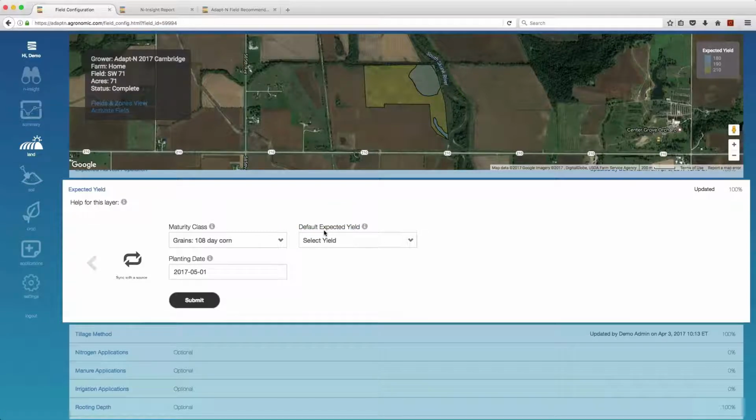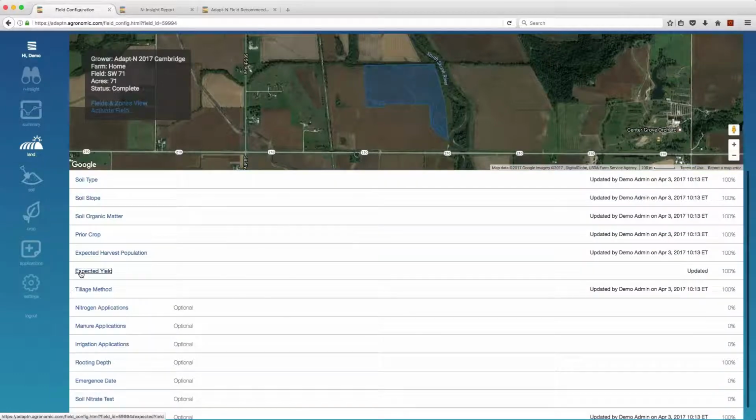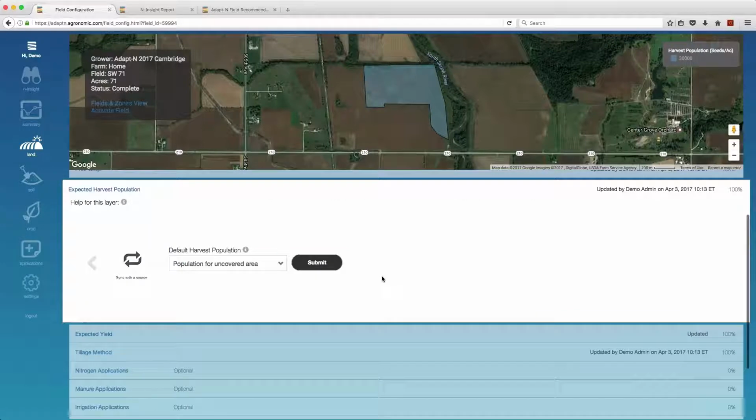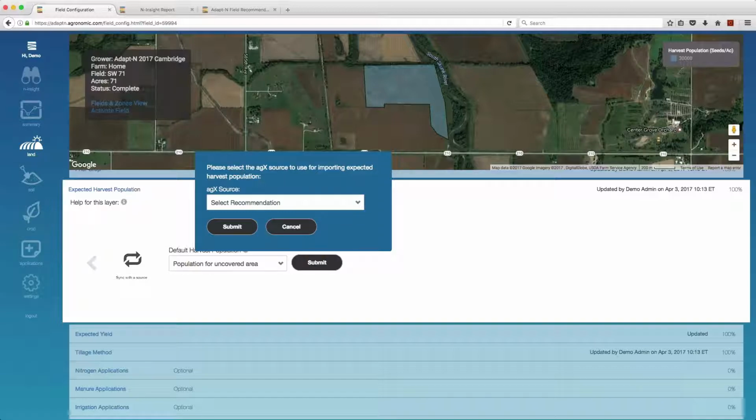If you're always filling it out and you feel like you don't need to, you can try not filling it out and see what happens. So that is an example of the bulk import process and a way of tweaking the field to further refine it. And I could do the same thing with expected harvest population. I'm not sure if I even have data for this field, but I'm going to run it and see. If so, it's going to go and show me what the available data from AgX is. And it does look like I have, in this case, a CEI recommendation.